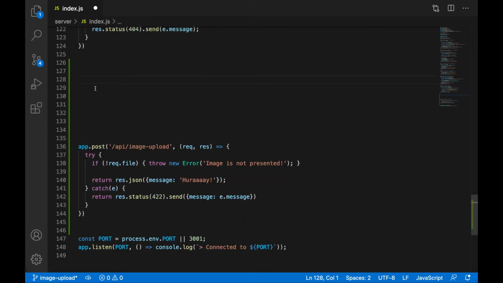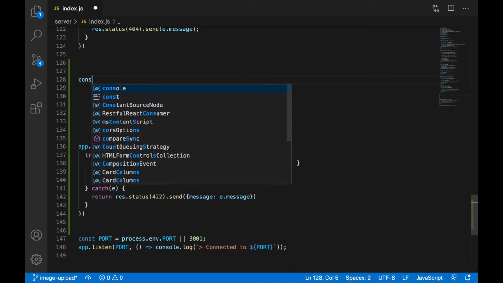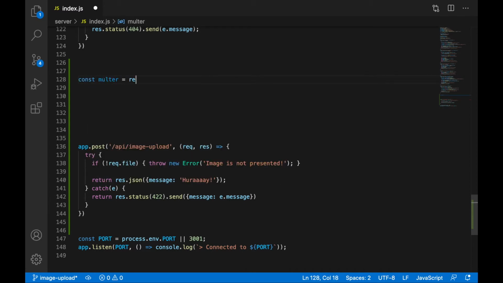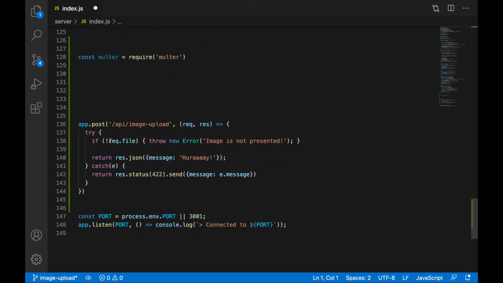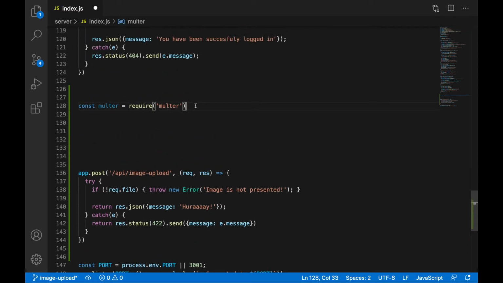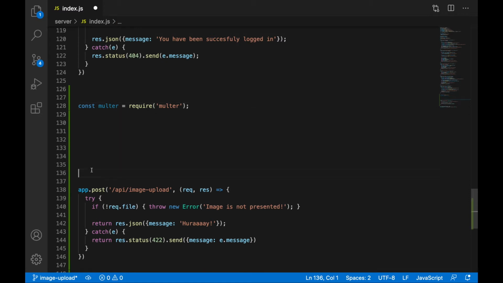Alright, so first we'll import multer. So let's write const multer = require multer. Okay, and what multer basically does is serve as a middleware that will handle your request. It will extract the image, it can provide some additional features about the image, it can process the image, and it can store it also.